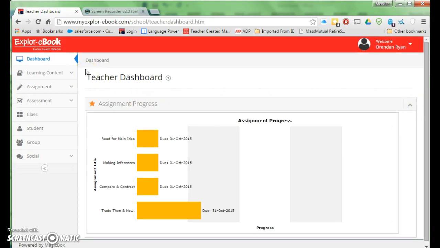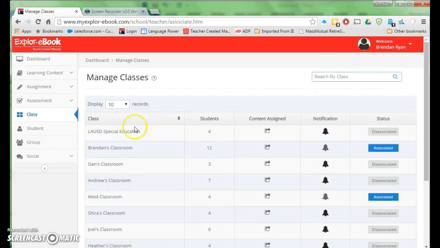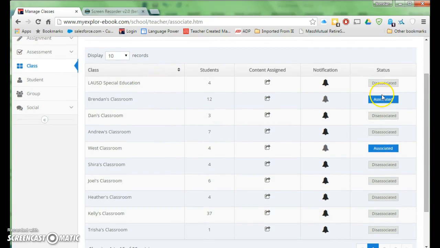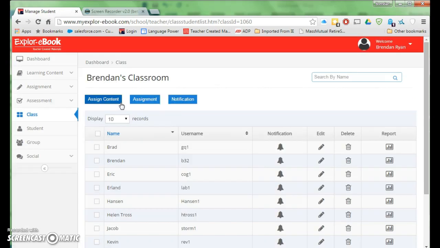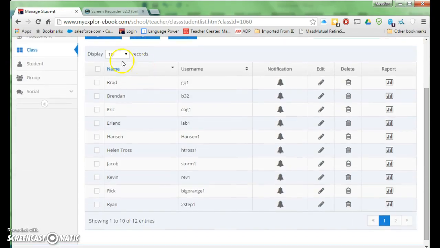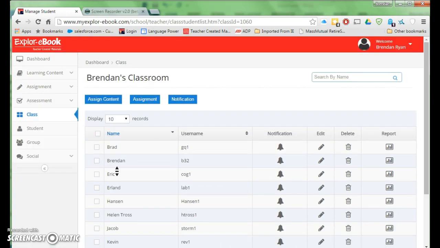Alright, so the first thing I'm going to teach you to do is how to find your associated class. So if you scroll down here to class, you will find the classes associated with you. You can go ahead and just click on that, and there will either be students or there won't be students. I'm assuming that since this is the first time you've been accessing it, there will not be students.